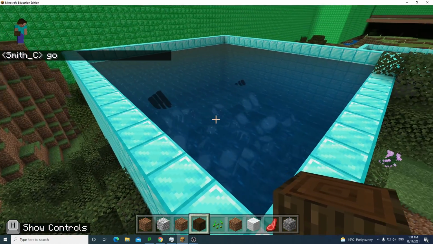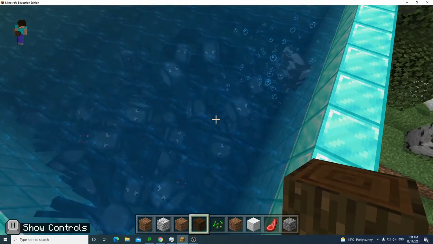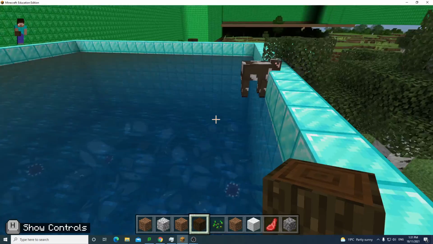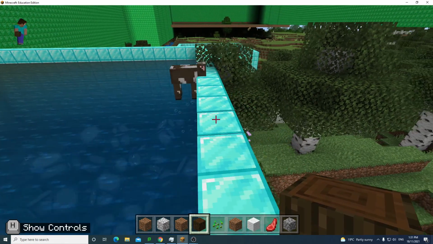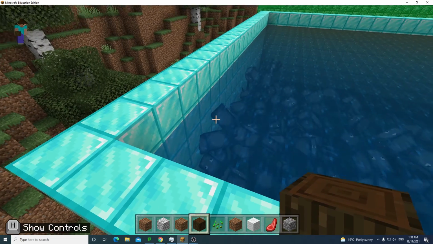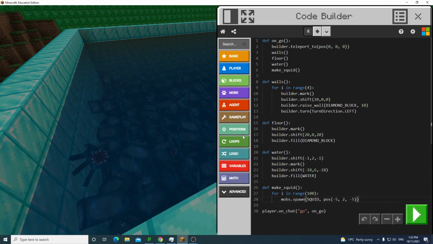I made an aquarium. And as you can see, it's an aquarium full of squid. And one cow seems to have got trapped in there, poor thing. So 4 walls, a floor, full of water, full of squid. Here's the code that did it. I did it in one command down here, chat go.